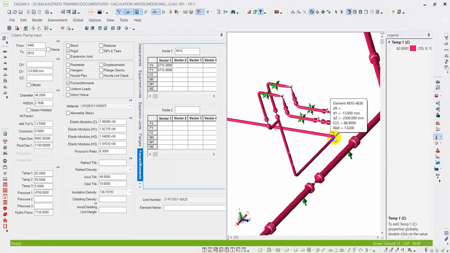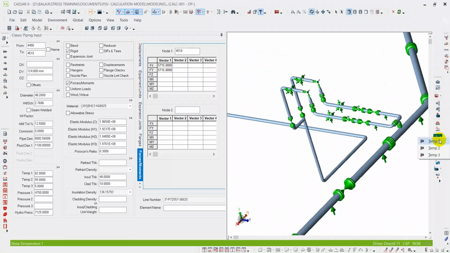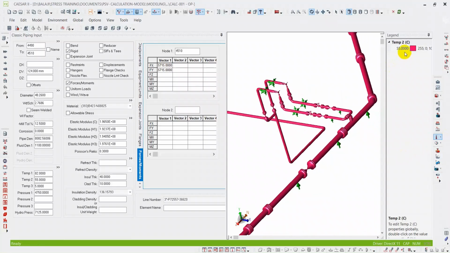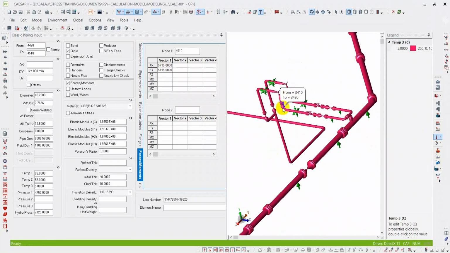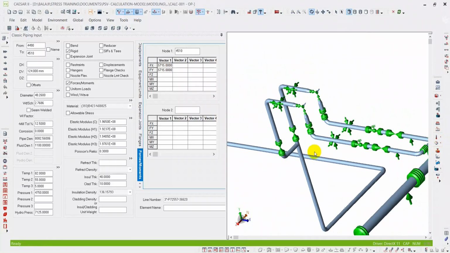You see, temperature 1, 82 degrees, that is the design temperature, so both PSVs are working. Temperature 2 is the operating temperature, and both PSVs are working. Temperature 3 is the minimum design temperature, and in this case also both PSVs are working. So we have considered that both PSVs are working.